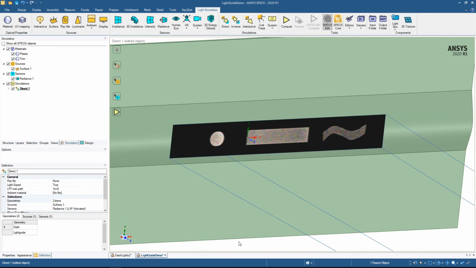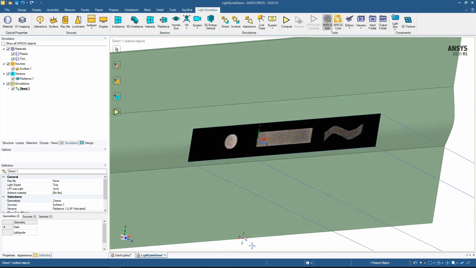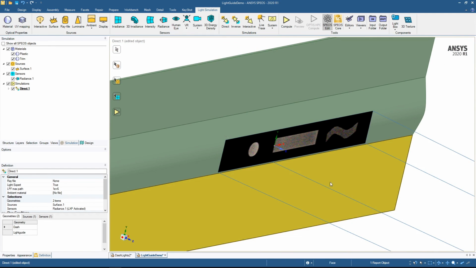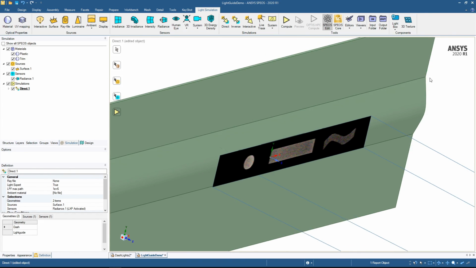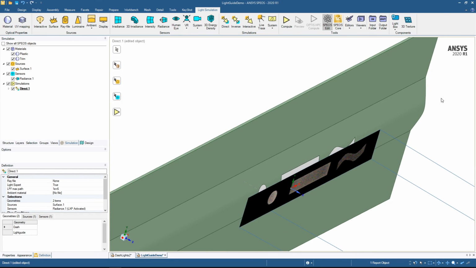What I've demonstrated here is essentially an ability to rapidly iterate on your design and identify issues both visually and by measuring using the tools available in SPEOS before having to build a prototype. This is obviously very valuable to be able to speed up the design process and get you a better product out to market quicker. I hope you enjoyed today's demo.